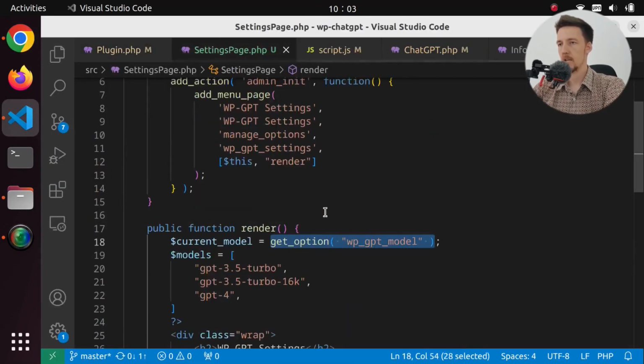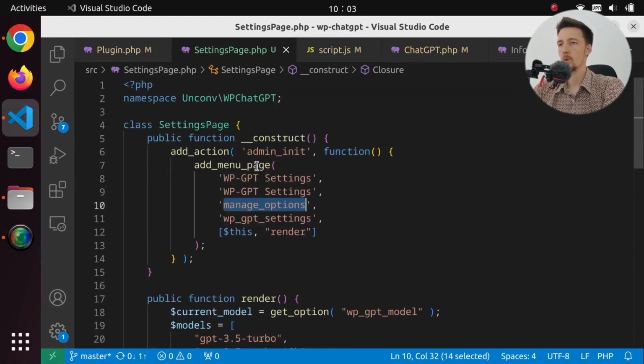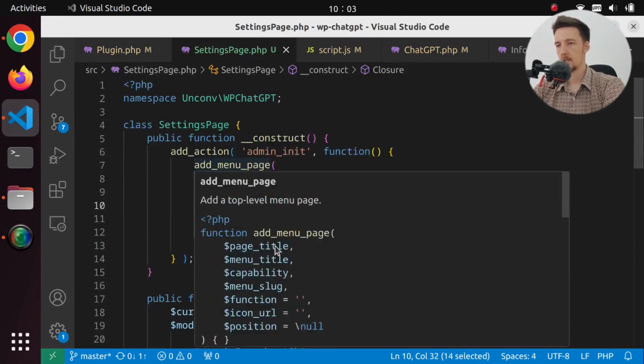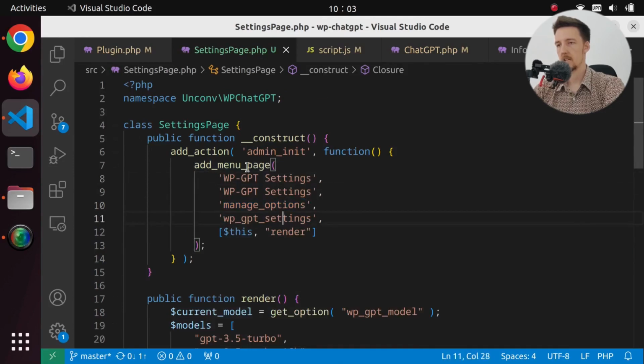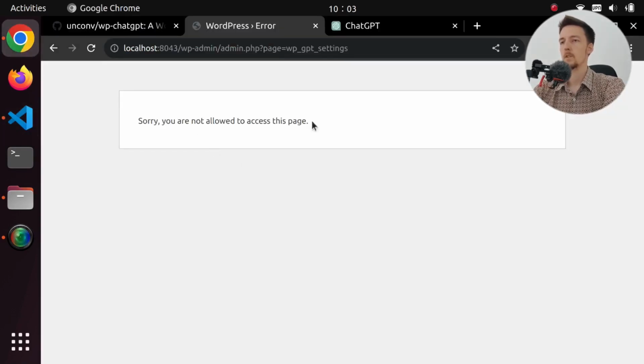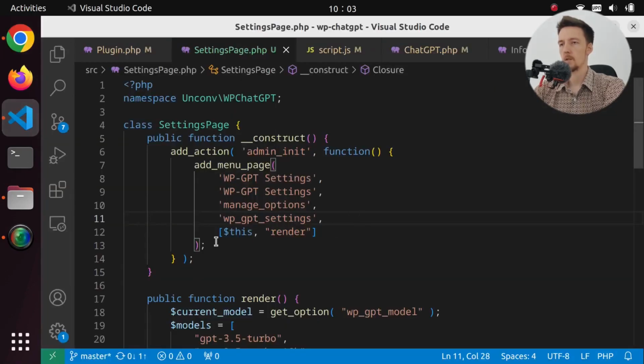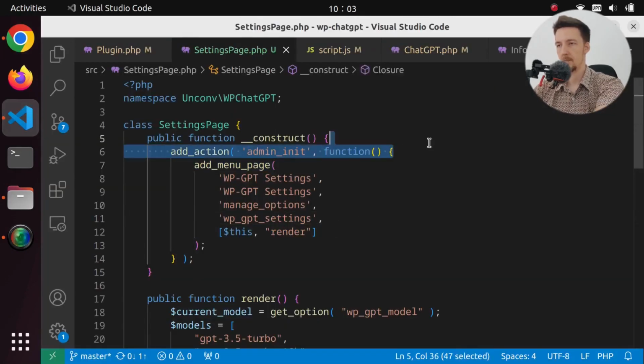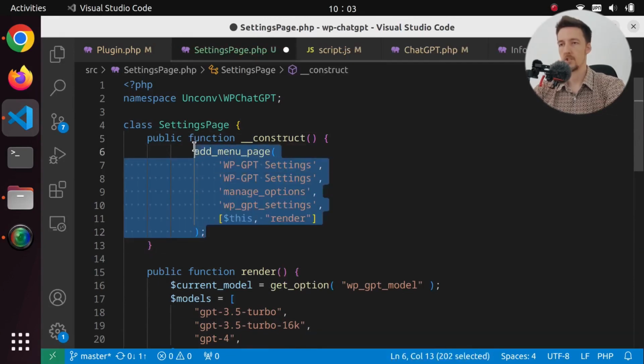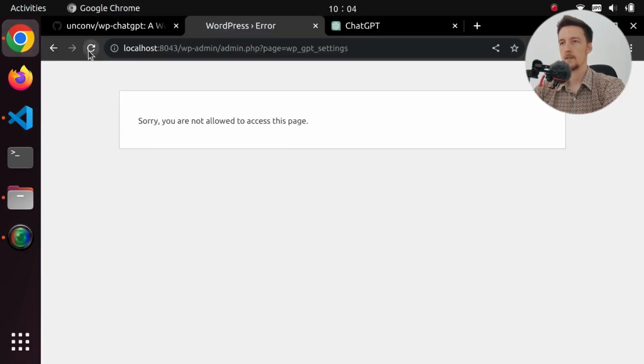Let's go to the settings page. So we have the capability manage options. Did I put it in the right place? It's the third one, yes. So you are not allowed to access this page. Do I have to register it somehow? Or is this not in admin init? Maybe it's not there. Maybe I have to just put it here and refresh.